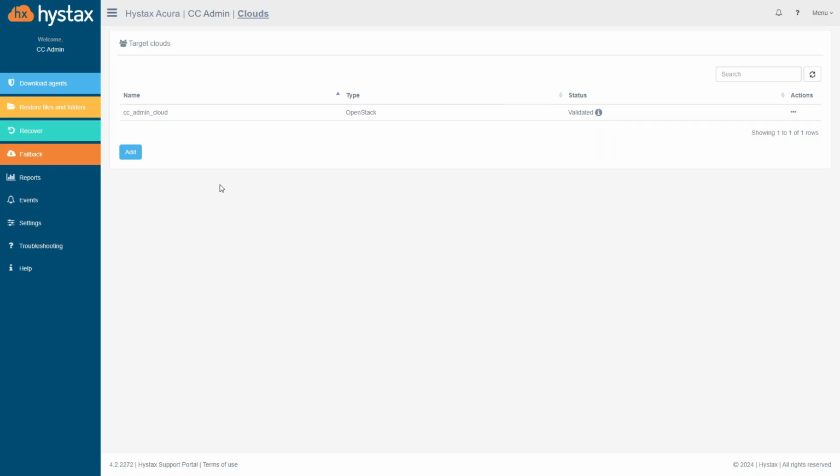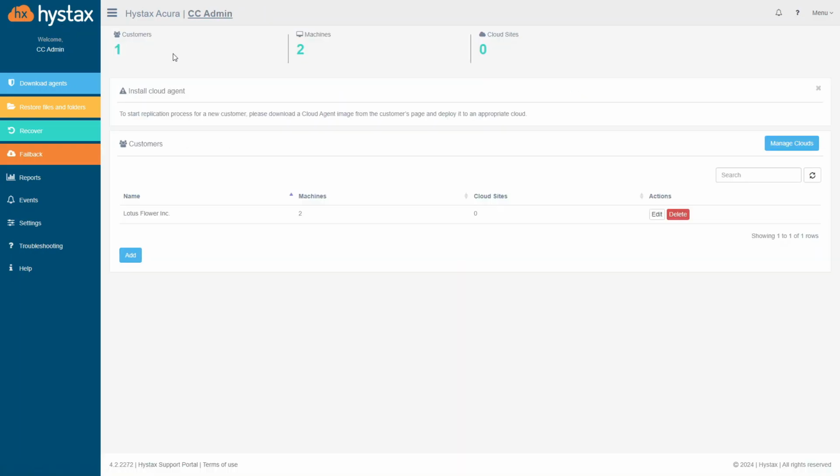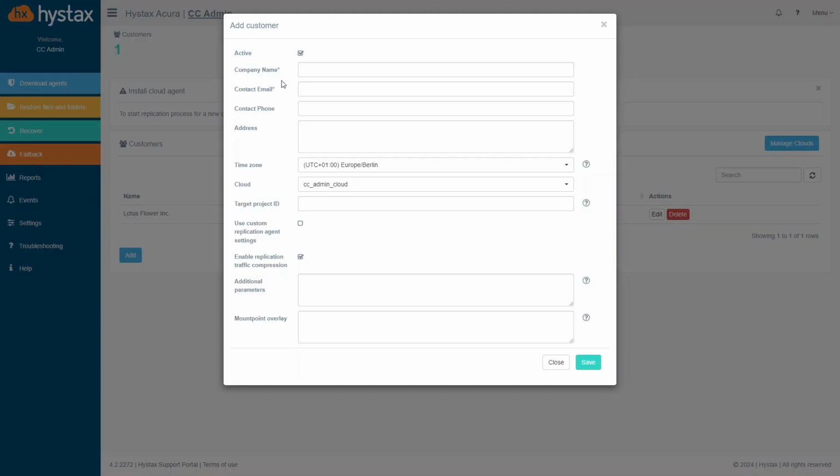To do the next step, let's get back to the Partners page. The next step is to create a customer. A customer is a group of machines that has a common target cloud. To create a customer, just click Add. Enter the company name, the contact email, and fill out other fields. Let's take a closer look at the Cloud field. When you click on it, the list of the registered target clouds appears. Select the target cloud to which you want to replicate your machines. When all fields are filled in, save the customer.